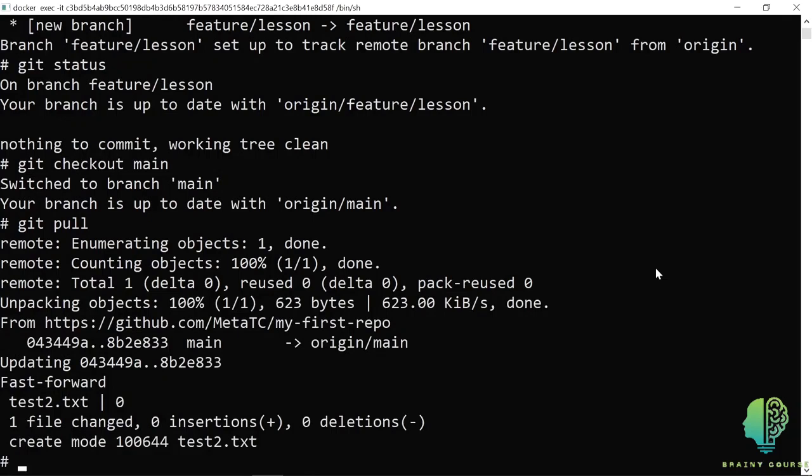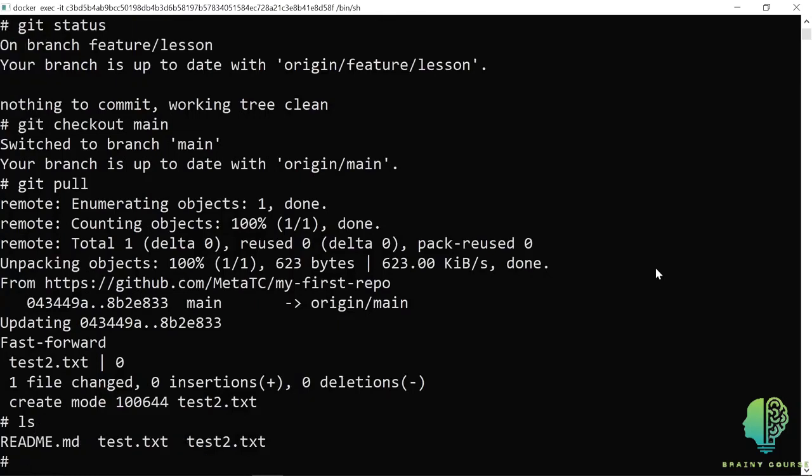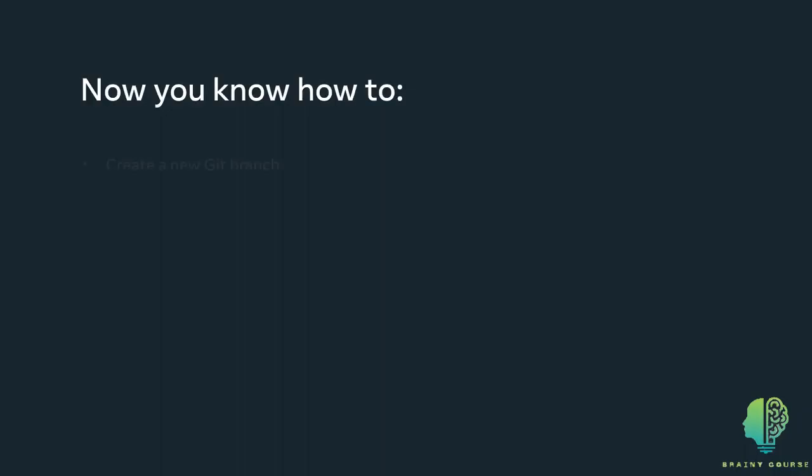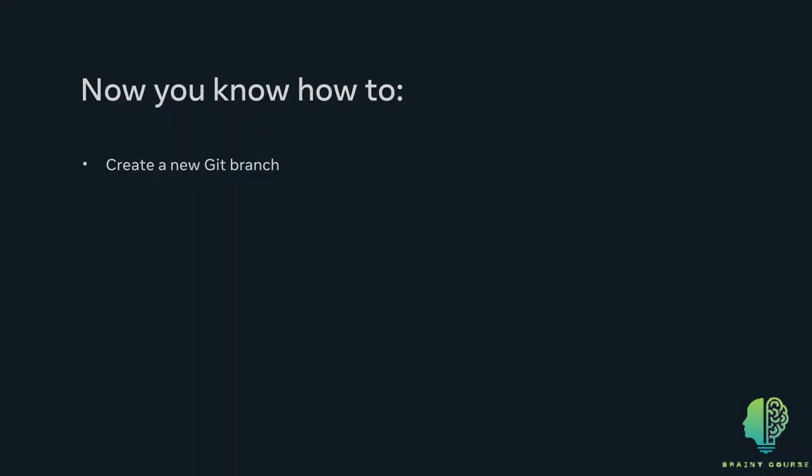Notice that the test2.txt file is now available. I can also verify that by doing a simple check within the directory by using the ls command. This returns a README file, test.txt, and the test2.txt, which is from my branch. You have now learned the branching workflow, which you'll use regularly when collaborating with other developers.